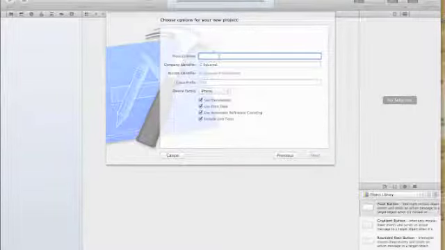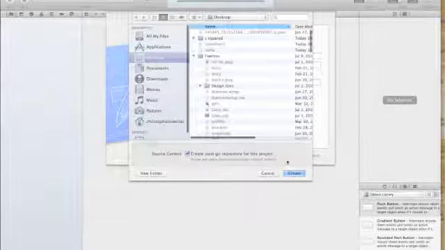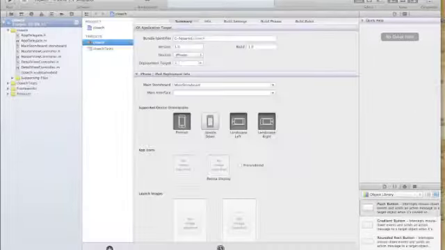So you go next. You're going to have your product name. I'm just going to call it Cloak. And you're going to make it for the iPhone, iPad, whatever you're going to do. I use storyboards, all this. Make sure this is all checked for this tutorial. And you're going to say next. You're going to save it wherever you want to save it. And create, and there we go.